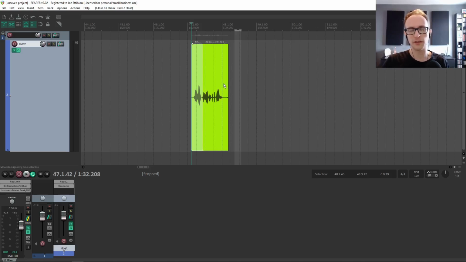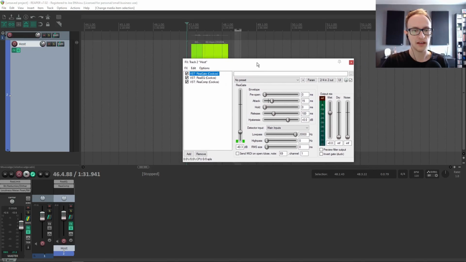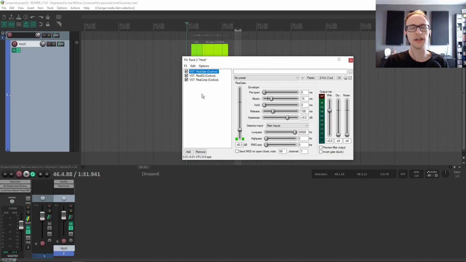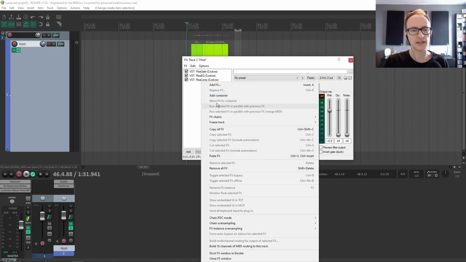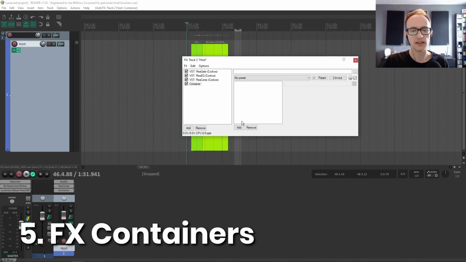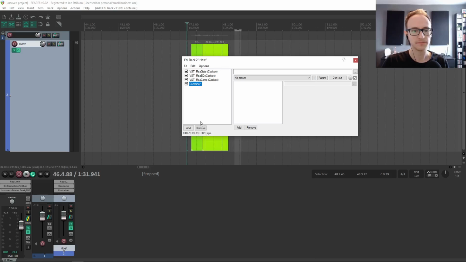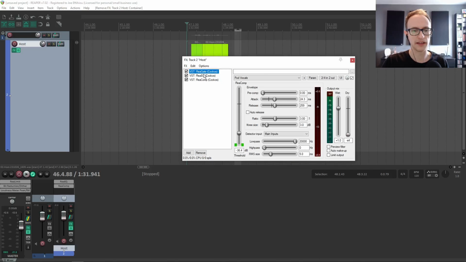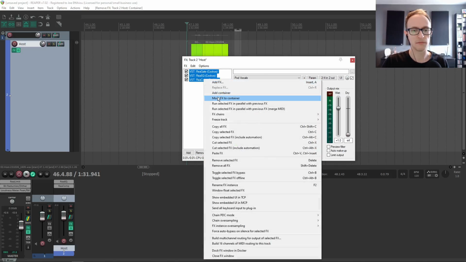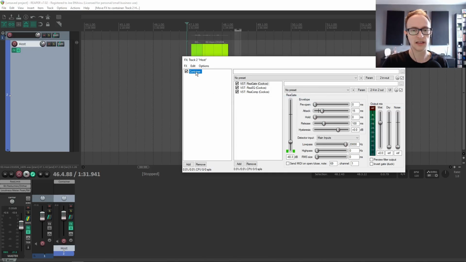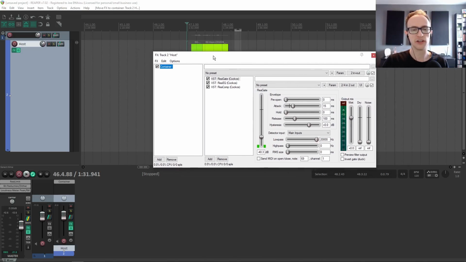And while we're on the topic of effects, let's look at the fifth and final feature that we're looking at in this video. So if you open up your effects menu, and we've got a gate, an EQ, and a compressor there. We now have a new way of organizing plugins. So if you right-click on this empty space, you can add a container, and you can add plugins into there. But what we can do is if we get rid of that, the plugins we've already got there, the gate, EQ, and compressor, we can move these into a container. And it's just a way of organizing your plugins.